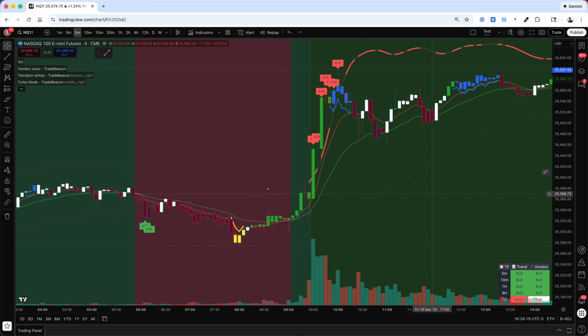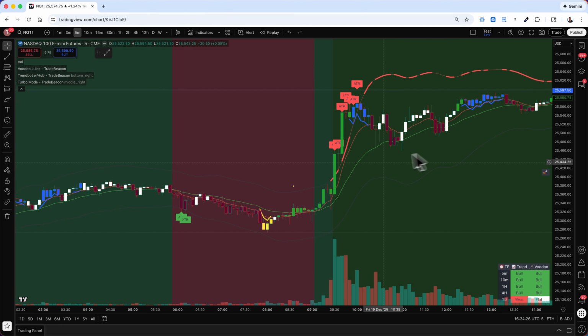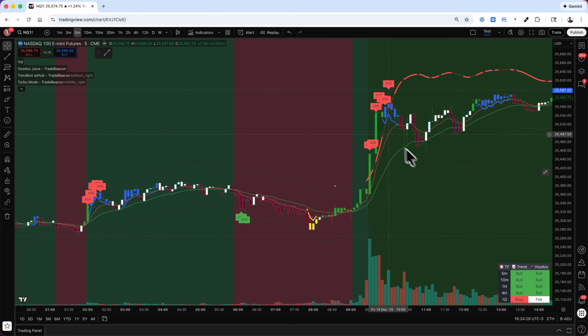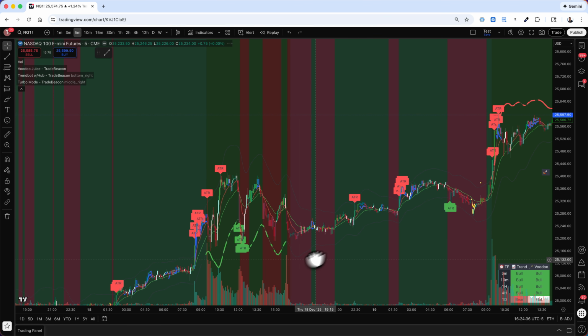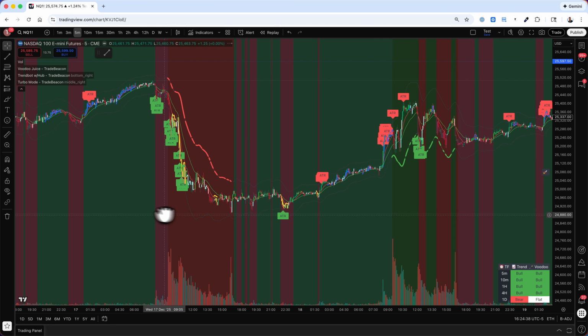Mistakes that you could make using Turbo Mode are the same as what you'd be doing on Voodoo Juice or TrendBot. You want everything to align. You don't want to be shorting when Turbo Mode is blue. When everything is lined up saying bullish, bullish, bullish, it's not the time to short. Wait for us to roll over. Same thing with going long when everything is screaming short.